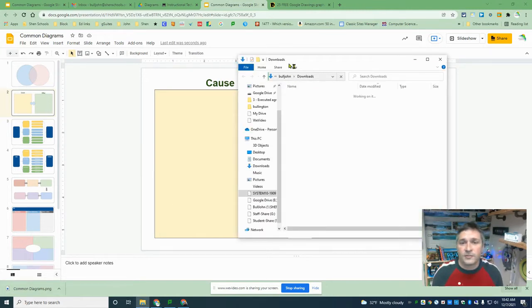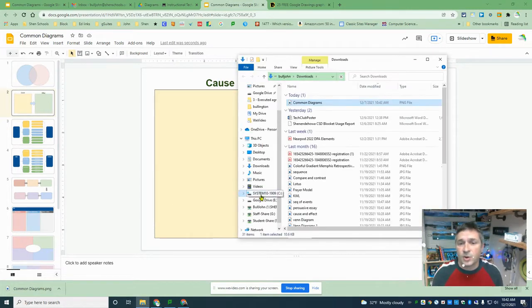By default, it'll probably go into your Downloads folder, and it'll be called the name of the slideshow, Common Diagram. So it won't be Common Diagram Slide 2. You'll have to go in and rename it to whatever kind of diagram it is once you export the picture. Okay, so you can just hit rename, and then this is a cause and effect.